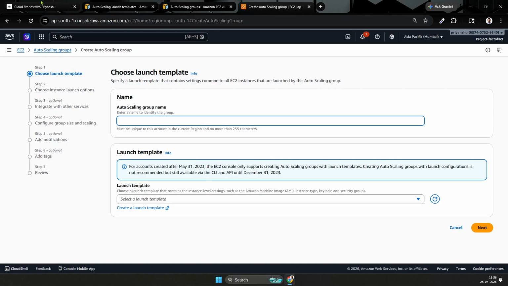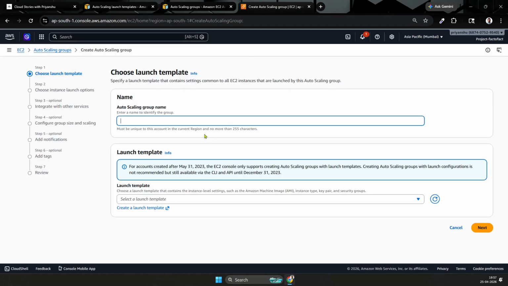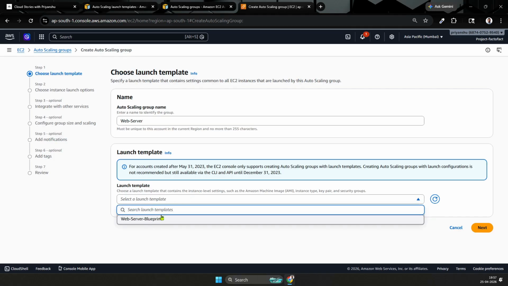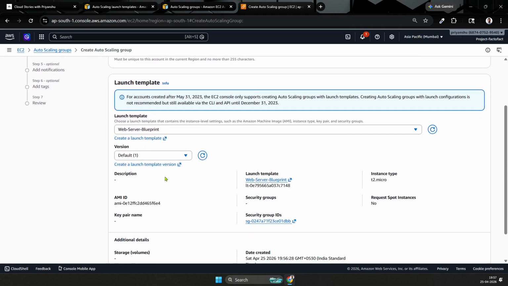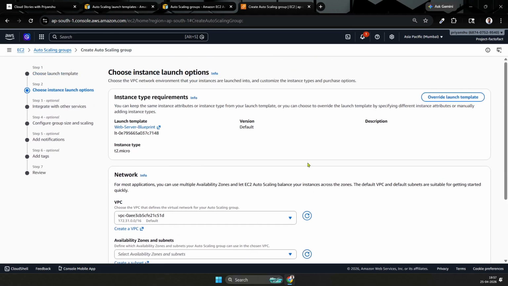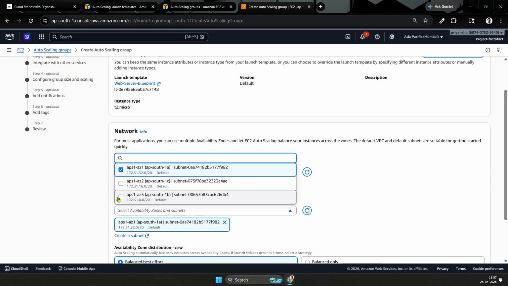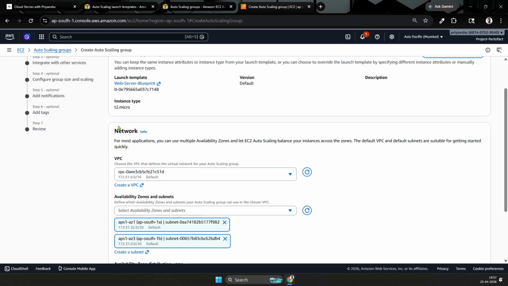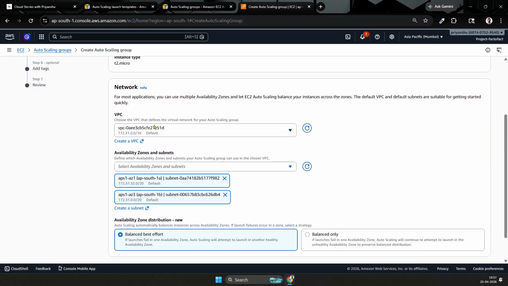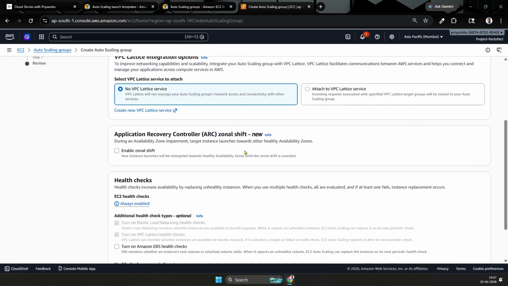We will specify auto scaling group name as web server. We need to select the launch template as web server blueprint, which we have already created. We'll just click on next. Availability zones, we'll click A and B, AP South A and B both. You can select any availability zone according to your VPC. Then click on next. We will keep everything default.